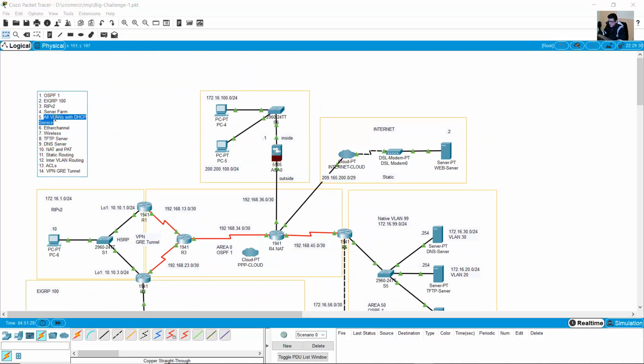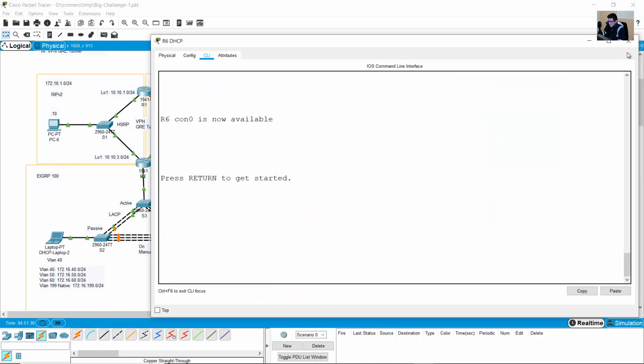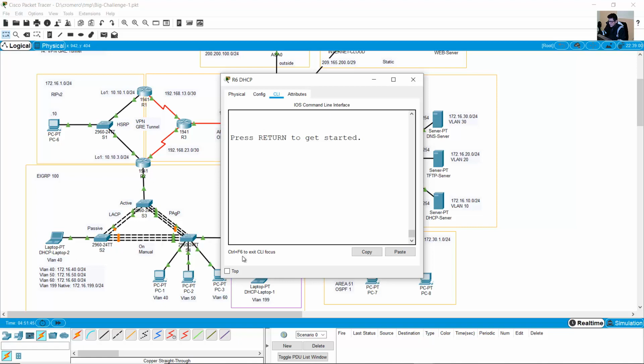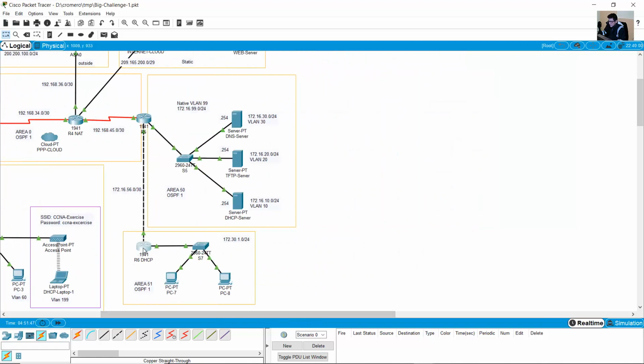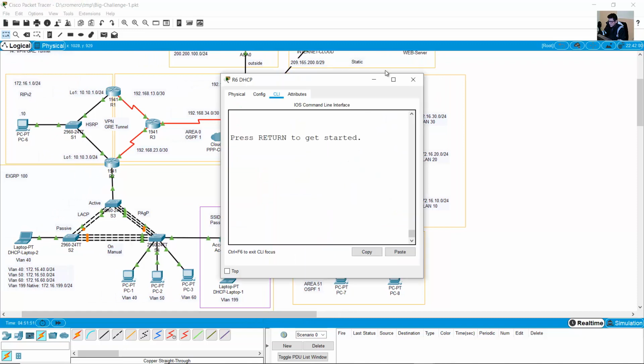All VLANs with DHCP service. R6 should be the DHCP server. So that's why it has the name DHCP. So you can create the pools for the VLANs. Okay, R6 DHCP. And on R6, create the pools.